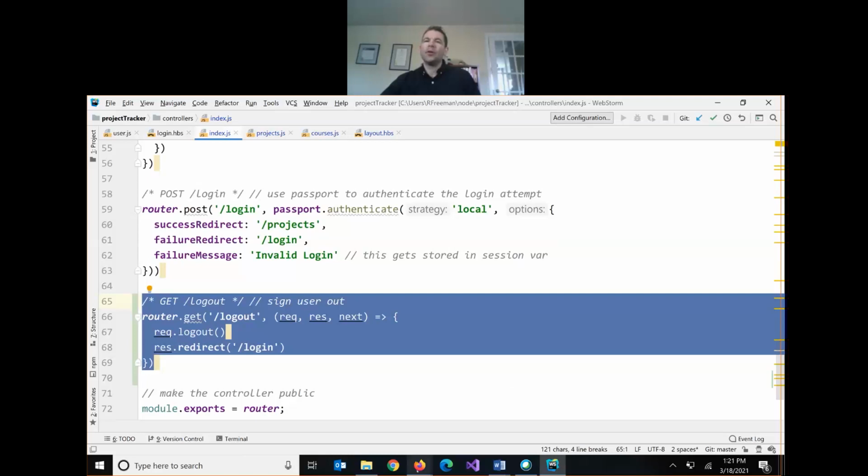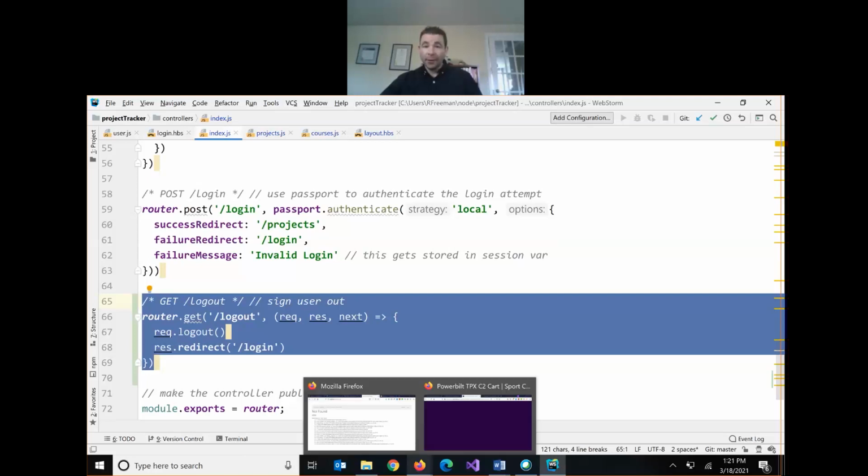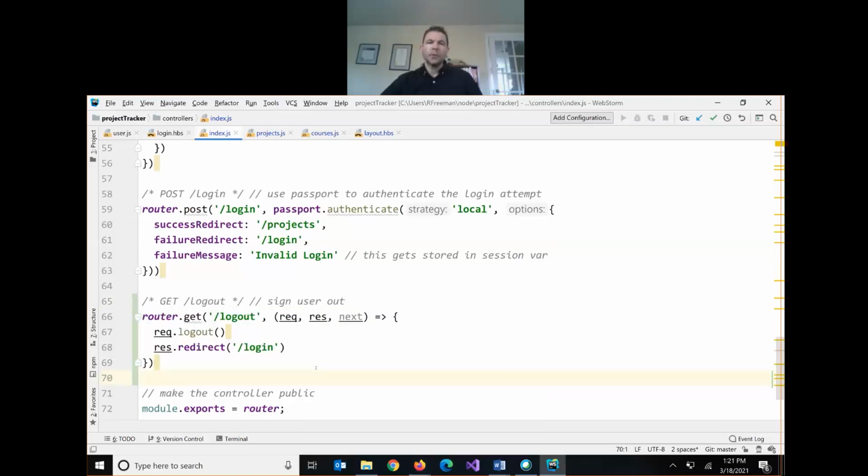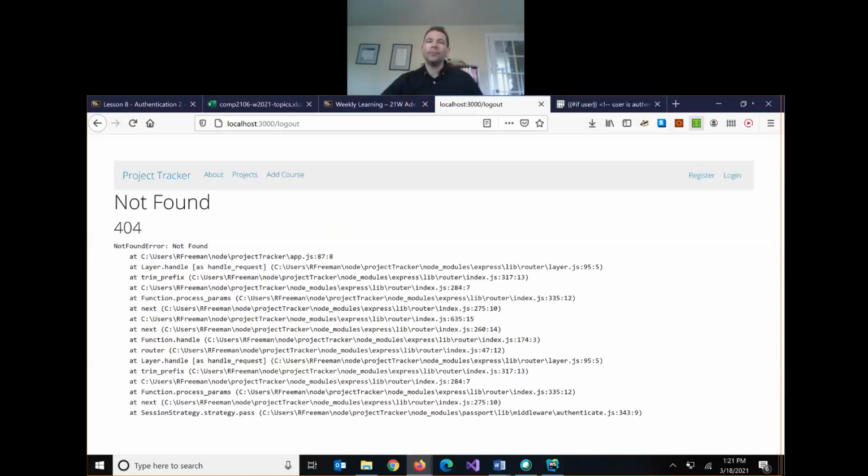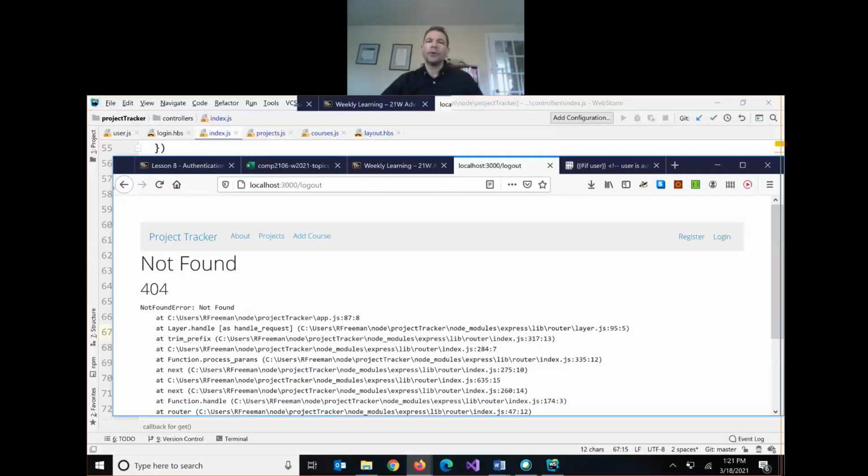I'll just try this out. I'll put it up on Pastebin, but fairly simple. When you have a get request at /logout, destroy the user in the request object and redirect back to the login screen. I'll try it out. Try to move it around so you can still see the code if you need to.